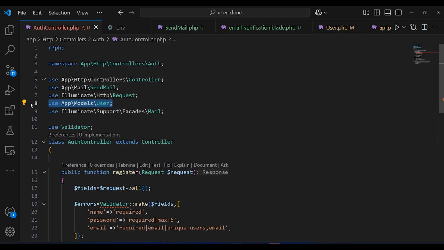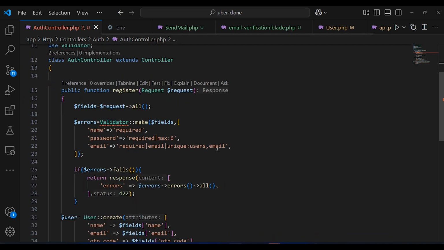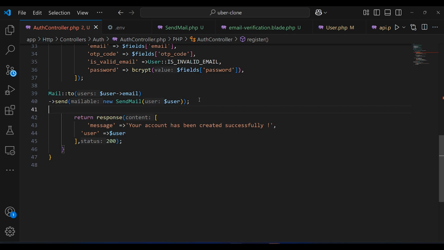I'm going to copy this, and then we're going to pass here App, then Mail, and then the SendMail class like this. Yeah, we already imported it right here. I didn't see it. And then we are going to check. Now everything is okay, guys. Now we're going to try to check.